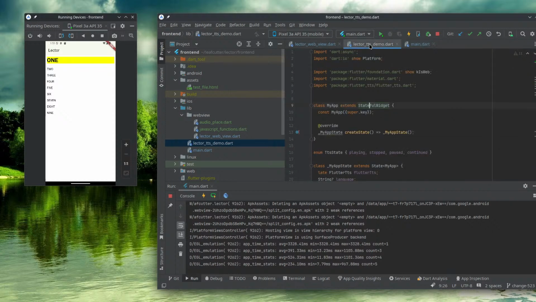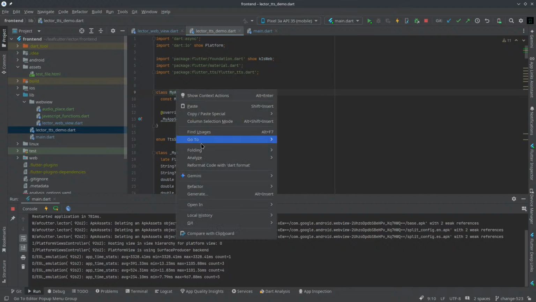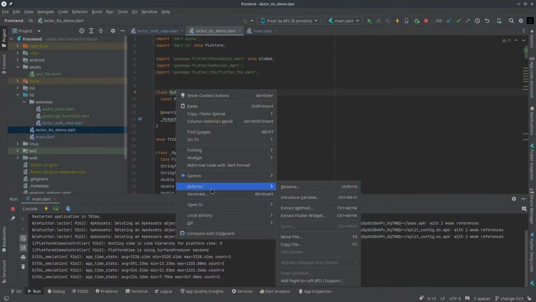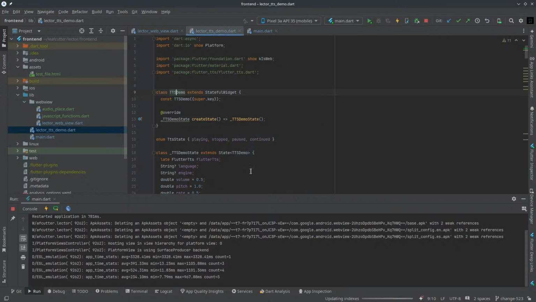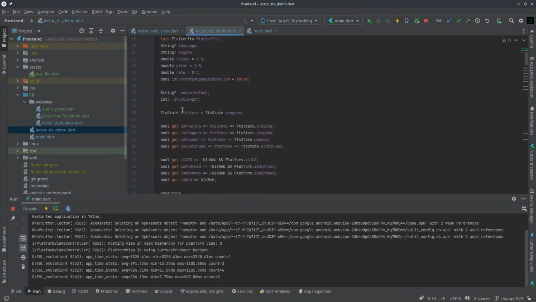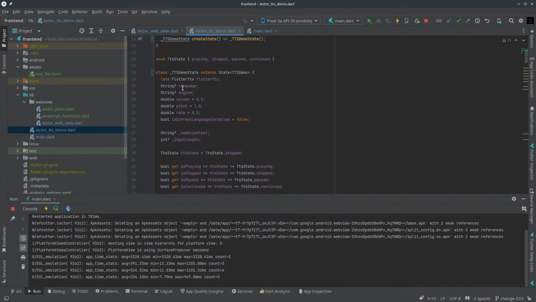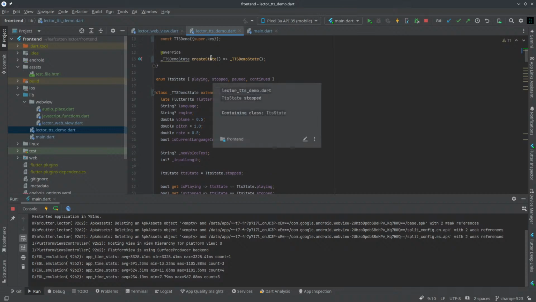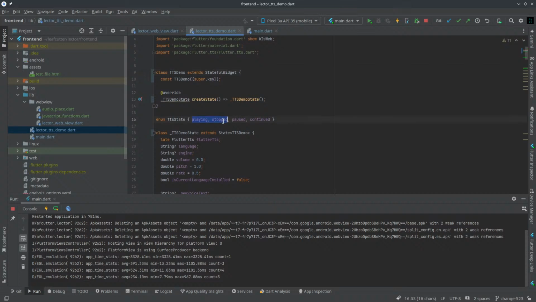With that in mind, let's rename this My App widget into TTS demo. And I could have them one over the other. I don't want to do that. But the TTS demo is a stateful widget. The state it has, I believe, no, this is separate.